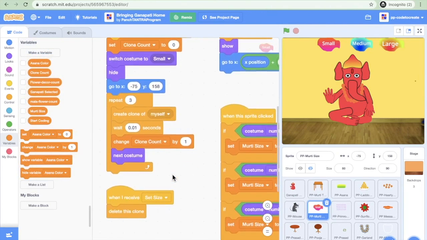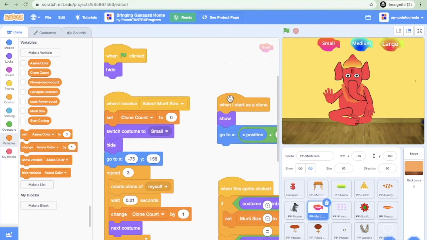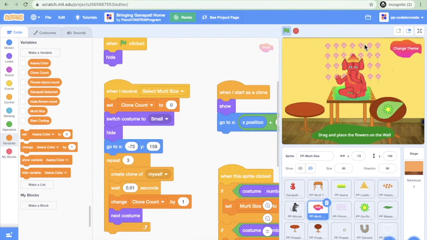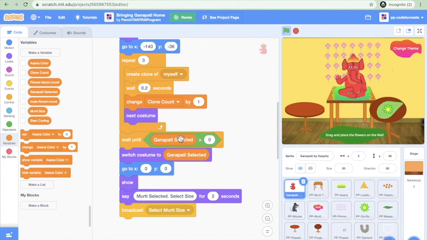And when you are done with setting the size, you just delete this clone because you don't need it anymore in the project. So if I select medium, this part is done. Ganpati ji has been selected, size has been selected, and we can move to the next thing where we allow the user to change the theme.